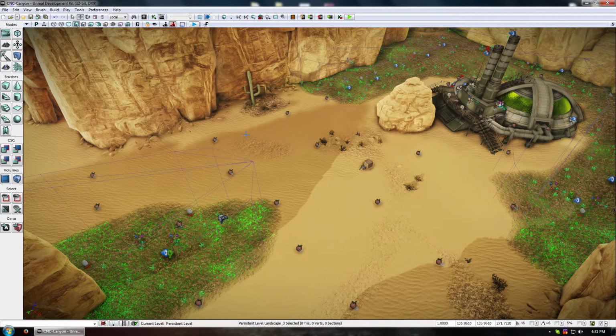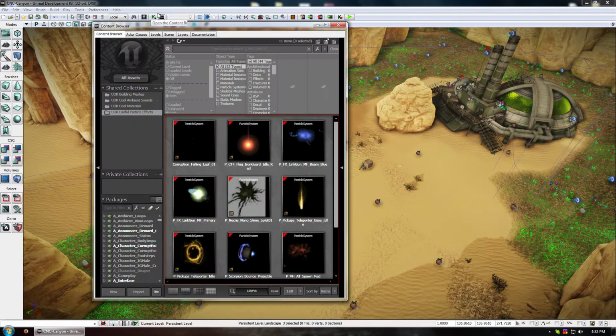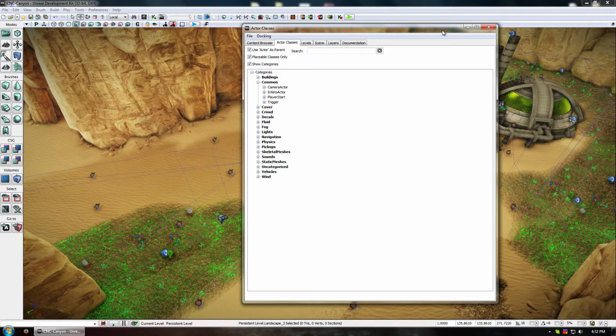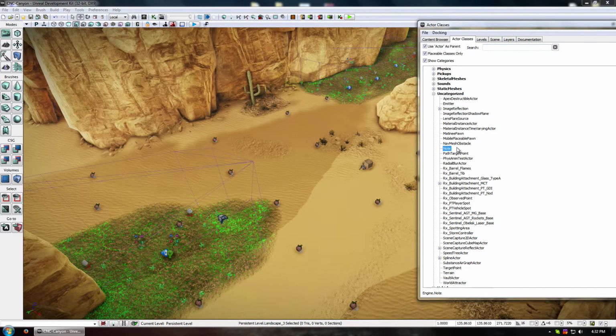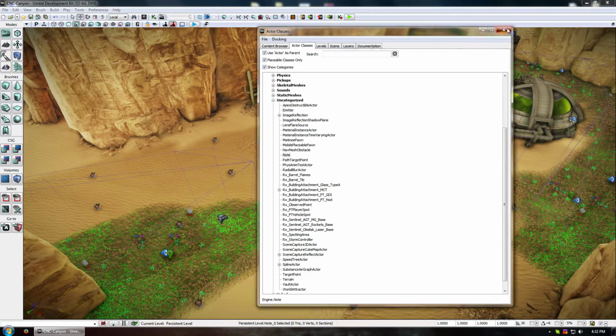To actually get the center point coordinates, we could use any mesh or actor we would like, from path nodes, lights, fog and volumes, fog nodes, crates, a rock if you really wanted. But in this case, we're actually going to use a note. To get a note, you go to your content browser, actor classes, uncategorized, and there is a little note. We're just going to put that in our map.